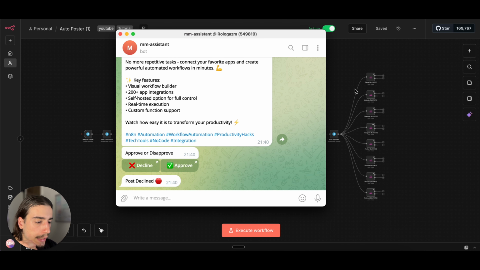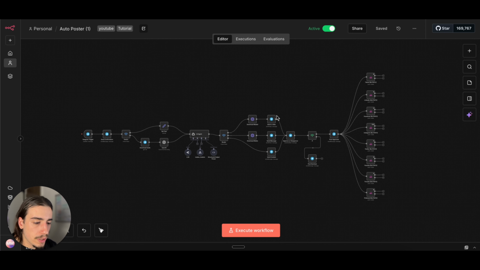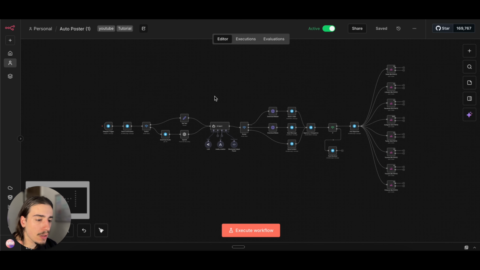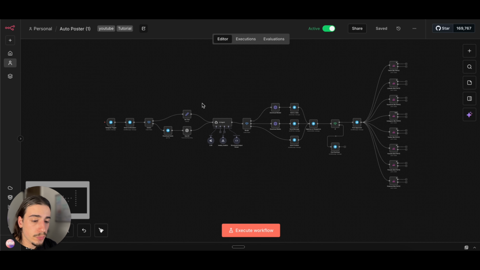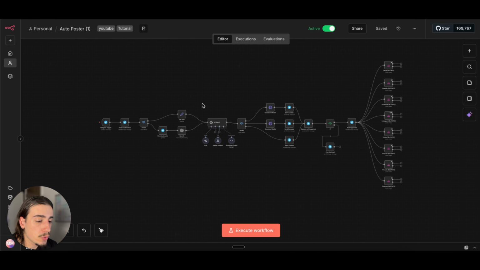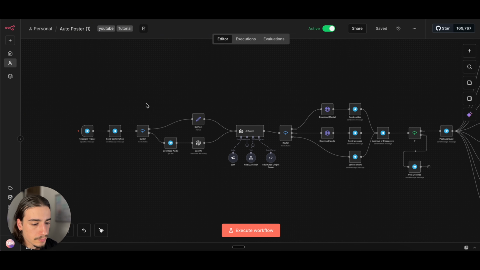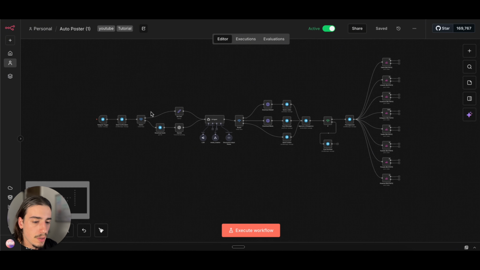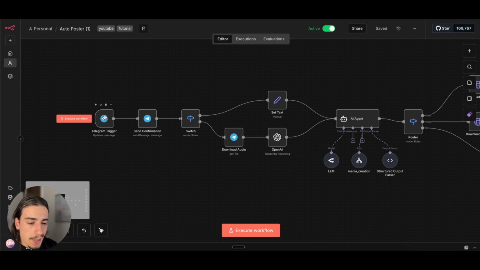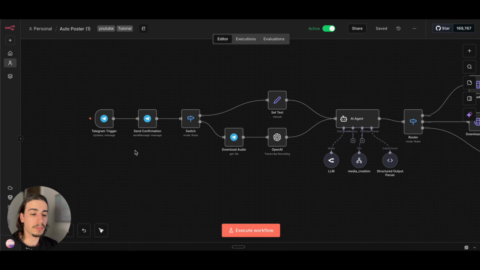But let's actually go back to the workflow, and I'll give you a bit of a rundown on what we have actually going on here. So like I mentioned, we're using Telegram for this because it's free and it's actually really easy to plug into N8N and build voice-enabled systems with. So that's why I chose Telegram for this. But you can use Airtable if you want. So we're starting with a Telegram trigger that's hooked up to our Telegram chat, which again, I'll show you how to do later.